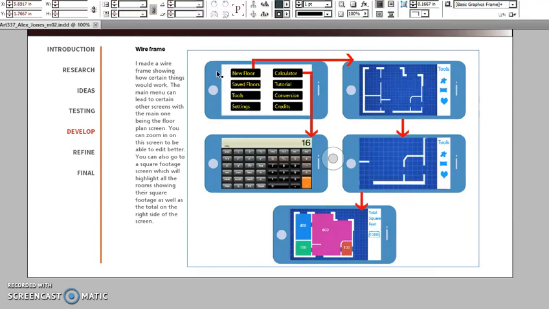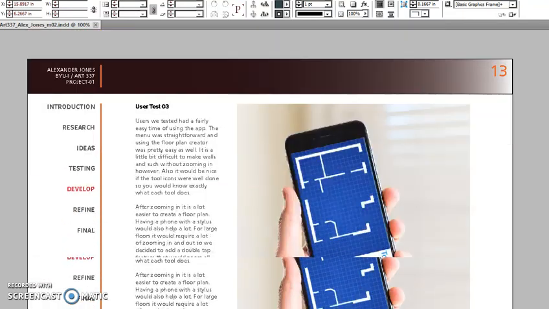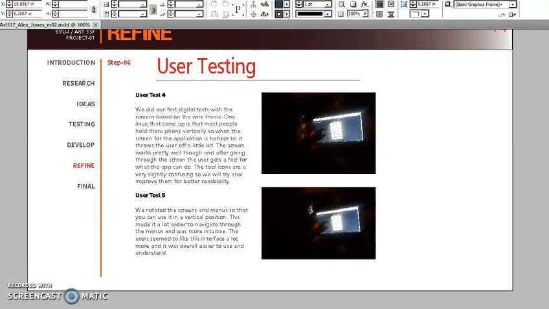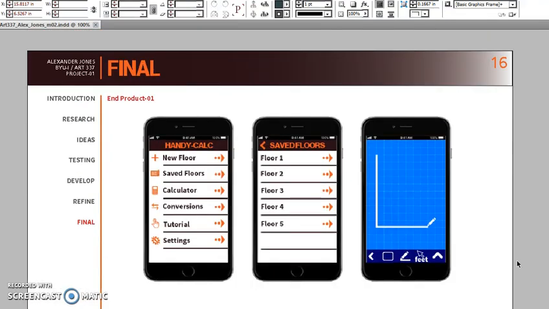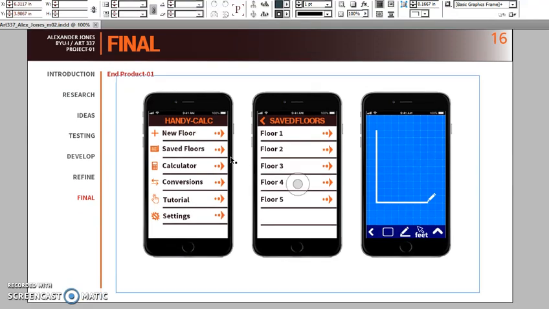But I thought it was a little weird for the menu to be on its side, though. I didn't want you to have to press the menu and then turn it to use the blueprint thing. So we tested that out, and the on its side thing didn't work very well. So we changed it to vertical layout. Here's our final design.